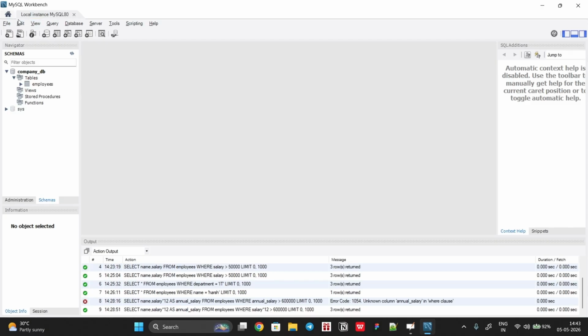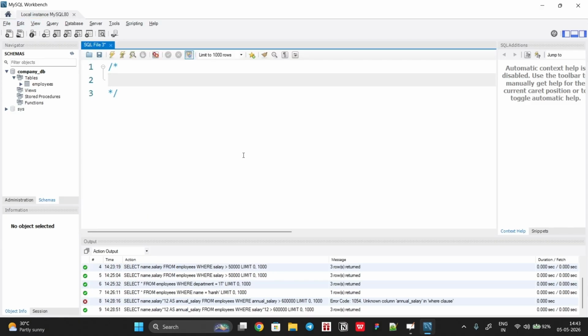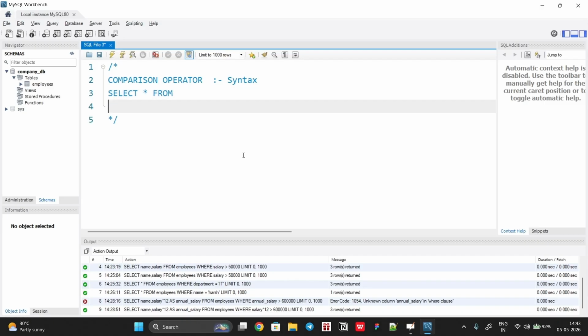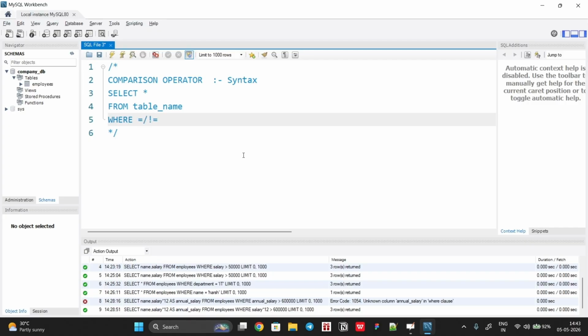So let's come back here. And now let's learn the syntaxes. Comparison operator syntax. So there is no syntax as such. What I can do is that I can just write select star from table name where, equal to or not equal to or greater than, less than, greater than equals to, less than equals to. This is the condition. Got it. So this is the syntax basically. So let's start by going with the first one, which is equal operator.